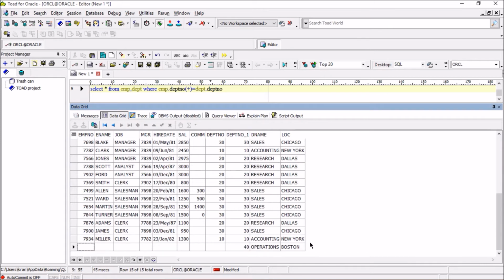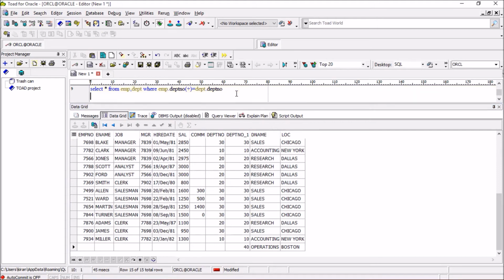See here, there is one record with 40 department number in the DEPT table, but there is no department number in the EMP table with 40. So this entire record is null. Okay, this is called right outer join.